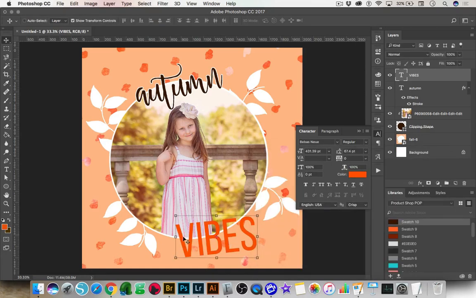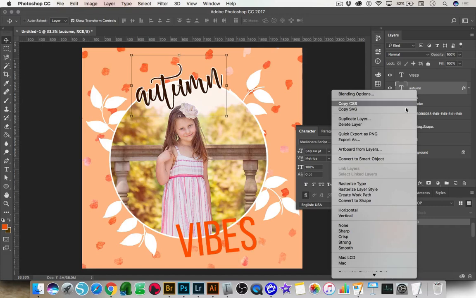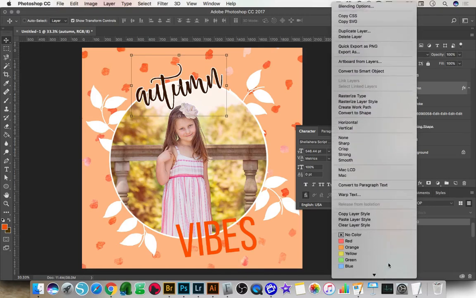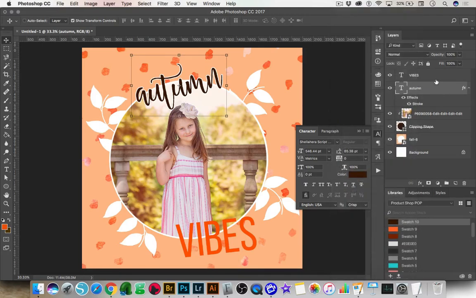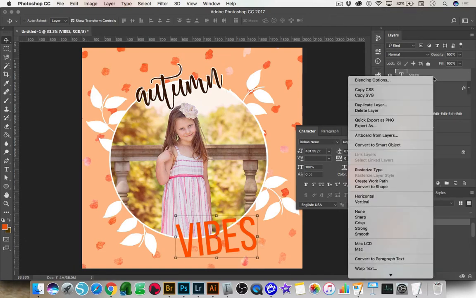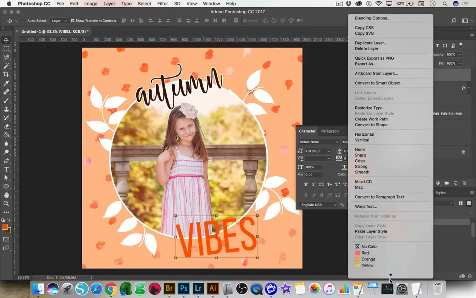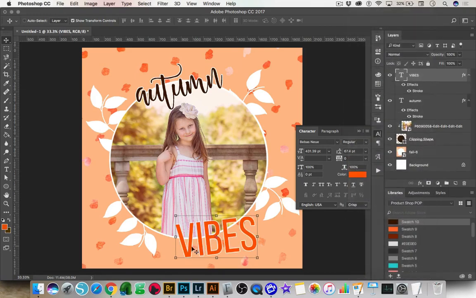And I want to add that same stroke to vibes so it looks like it's also part of the frame. So what I'm going to do is I'm actually just going to copy the layer style. Since I already did all of that here, I can just right click on this, and I can go down here to copy layer style. And then up on vibes, I can go here and I can go to paste layer style. And so it's going to paste the stroke on there just the same way.